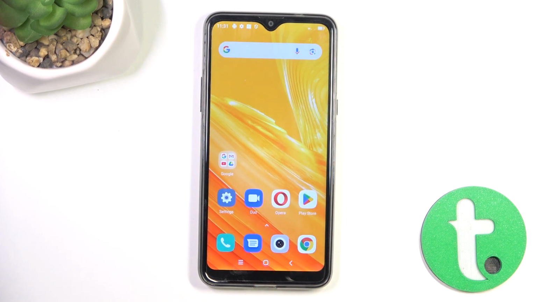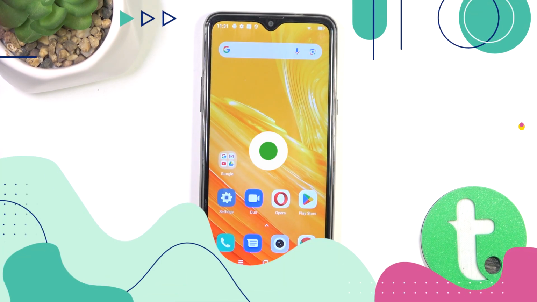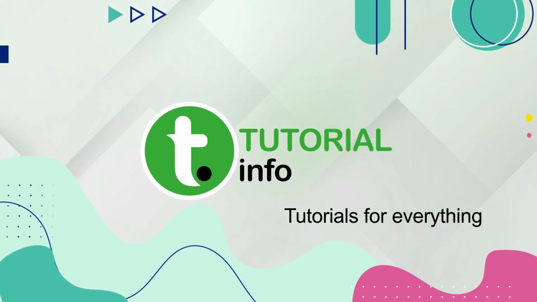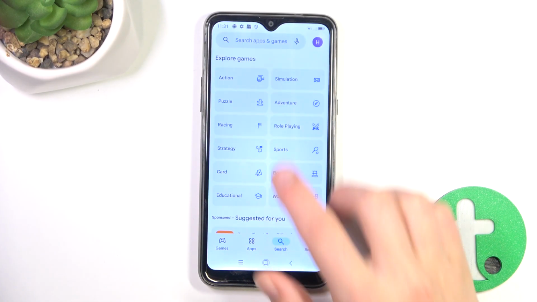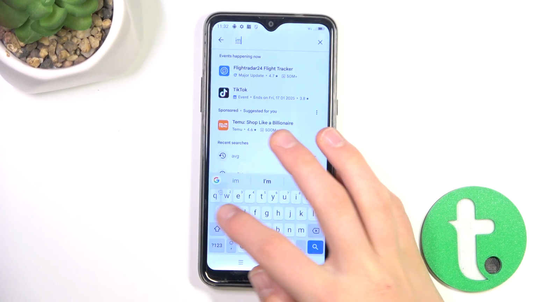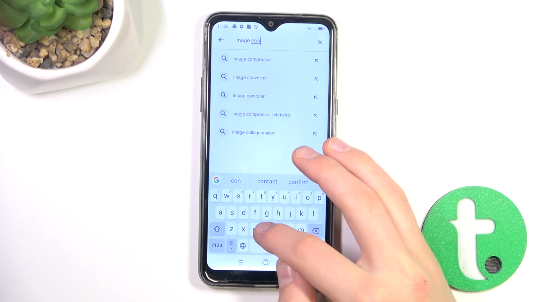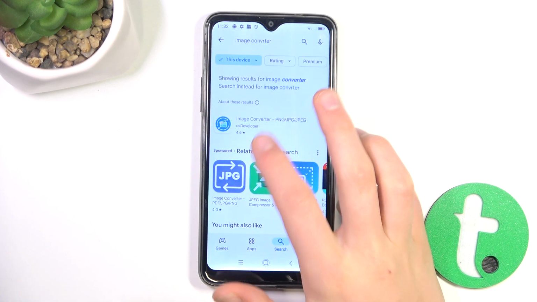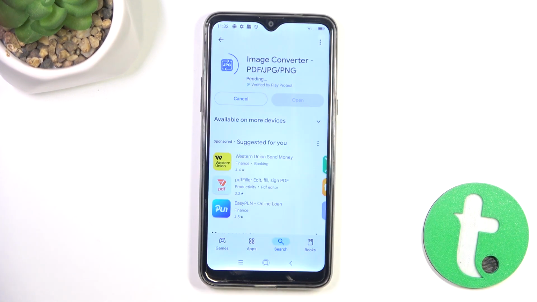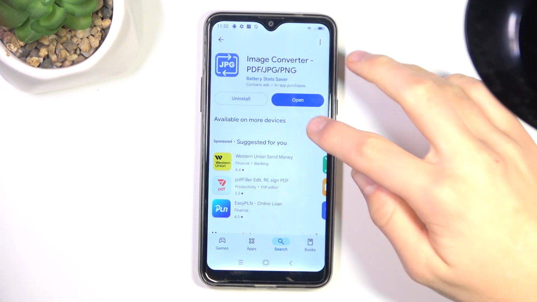Hi guys, today I'm gonna show you how to convert media on Blackview A80s. Firstly, go into Google Play Store, tap on search bar and search up image converter. Now install this one. Okay, now we can open the app.